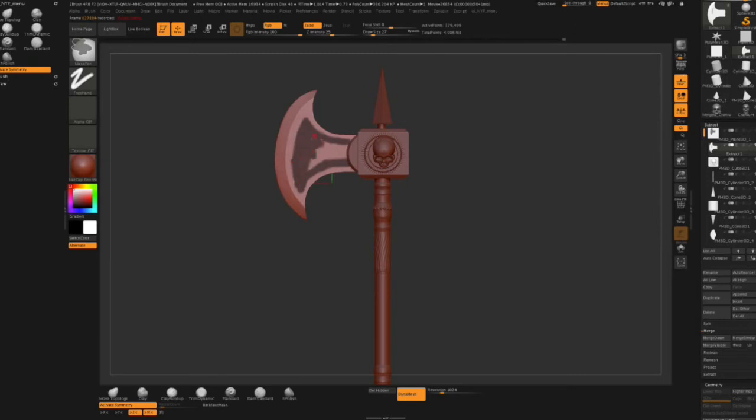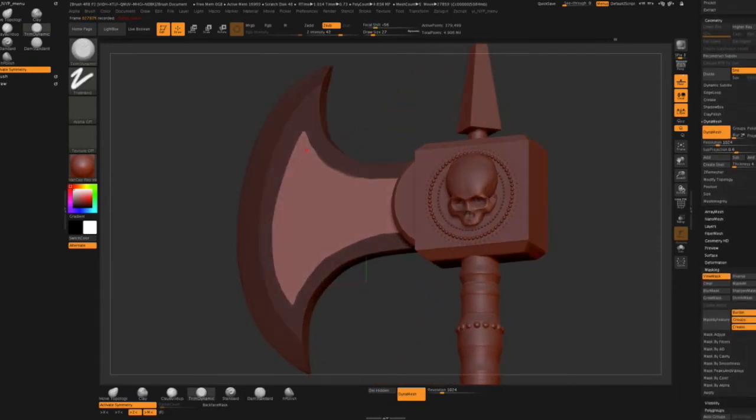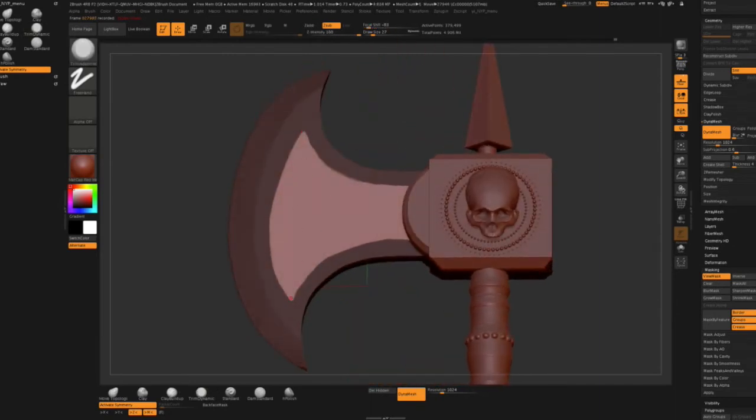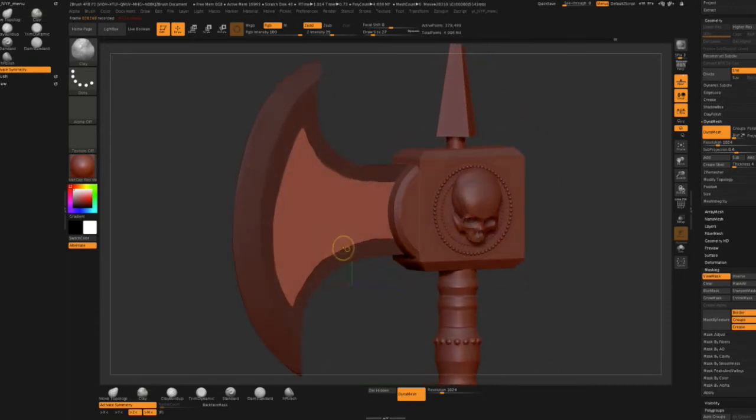Here actually I should use mask curve tool to clean up the edge, but I will leave it to you. Invert the mask and use the clay tool to cut into the geometry. Press L key to cut into the geometry.